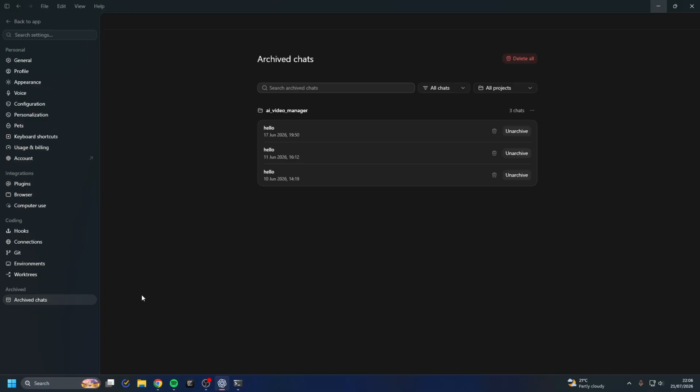The main pane now displays your stored chat threads, organized by project folders, along with individual unarchive and delete options. You can also search through past threads, or filter them by project, using the controls at the top.